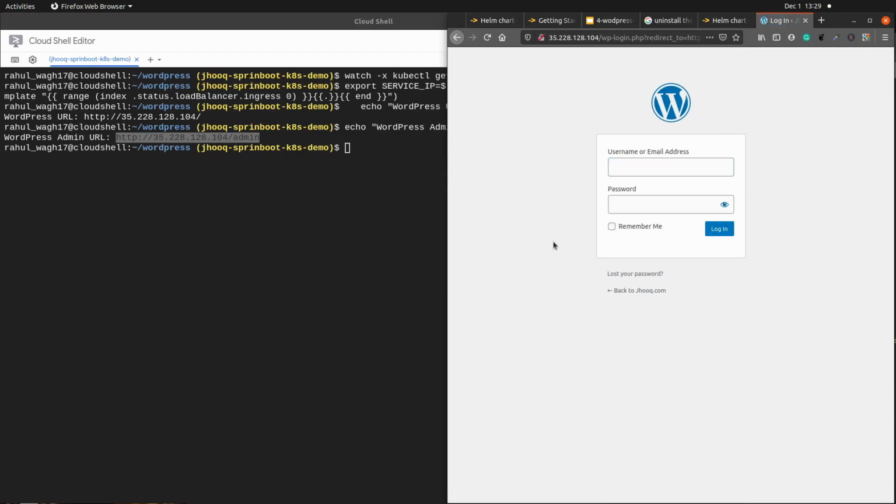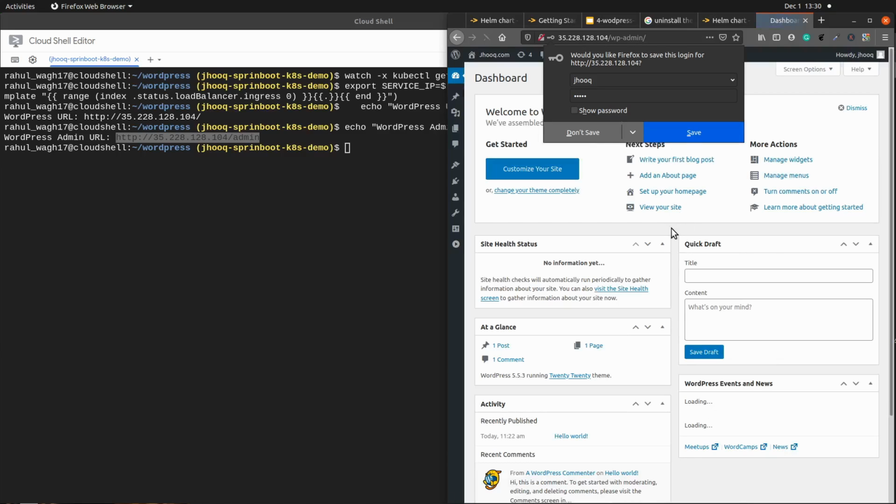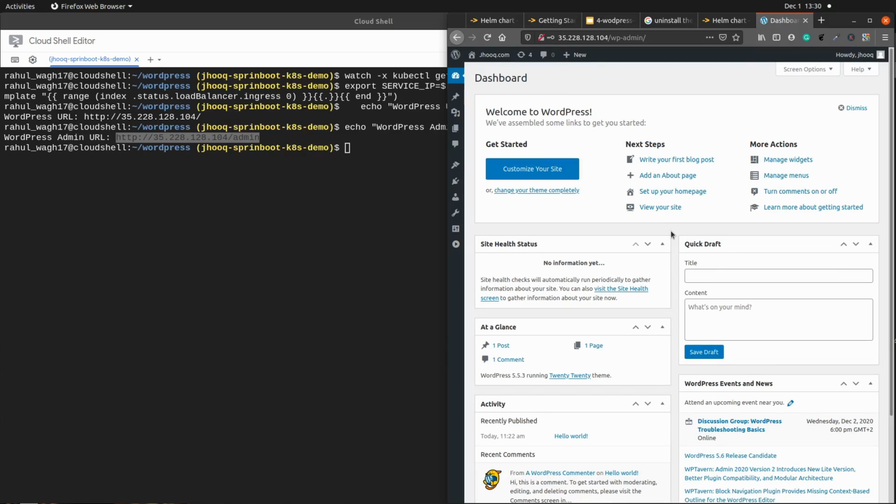So this is the admin section of my WordPress installation. And if you remember, I have set the username jhook and the password also jhook. Okay, so I'm putting in the same username and password, and click on login. And here you can see now we are logged in inside the admin portal of my WordPress.